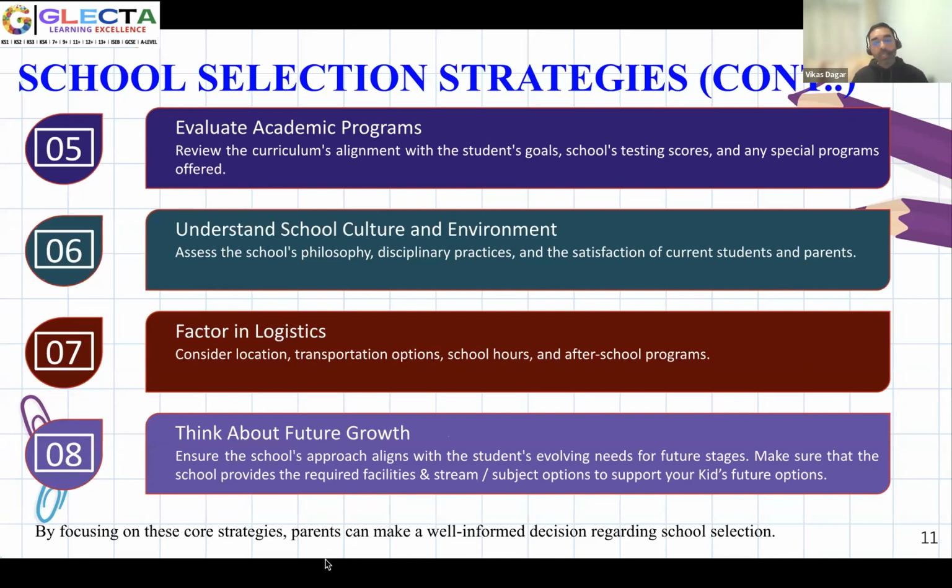I'm not telling anything new here, but very, very important things. Just do it as many times as you want. List down your choices and evaluate each of your preferred schools against your priorities and your preferred choice. Yeah, thanks, Gaurav.